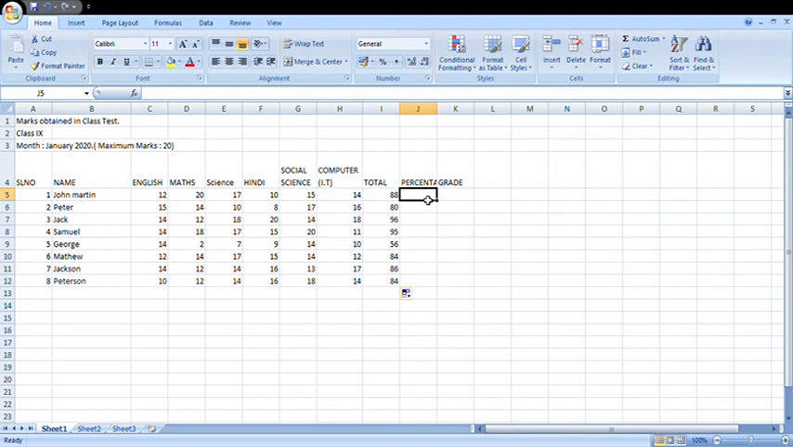Now for percentage, we need the total marks scored by the student and then the total marks available to the student. What we will do here is type the equal sign. Remember, in Excel, formulas and functions always begin with an equal sign. The cell address for this one is I5.